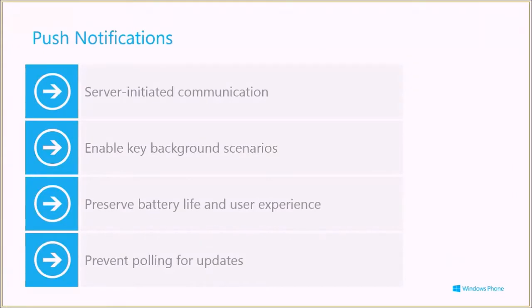So push notifications are server-initiated communication that enables key background scenarios, preserves the battery life, and offers a better user experience, preventing polling for updates. Whenever you've got a notification, you don't have to ask for it. The server will do that for you. It will send that notification for your application or for your device with the data you'd like to get. Okay, so that's the concept of push notifications.